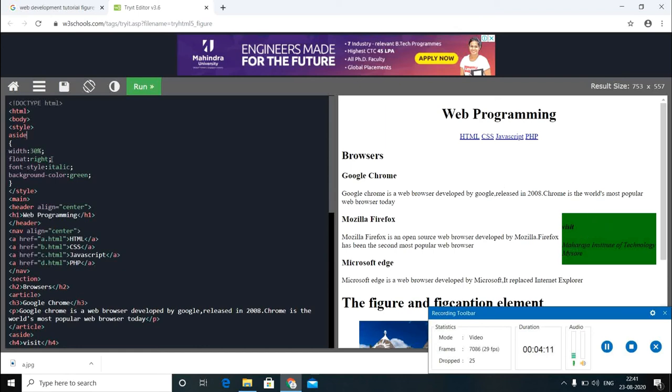So only 30% of the screen has to be dedicated for aside. Okay, float, right. Float is the property which justifies the paragraph, whether to right or to left. I want it to print on the right side of the screen, so that's why I have given the value right. Font style: I want to print that paragraph in an italic form. Background color, if you wish to change, you can change. It is green. In case I change it to pink, see here, you can notice it has been changed.